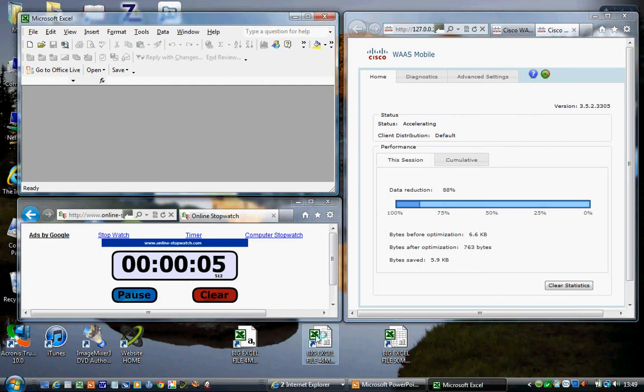So what's WAAS Mobile doing now? The mobile computer here is requesting the file from the server. The communications are being intercepted by the client at both ends. The link, we have the server connection, and that's optimizing the communication between the client and the server. So we're only sending the traffic that is required.